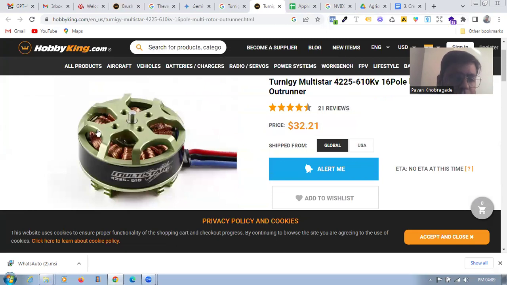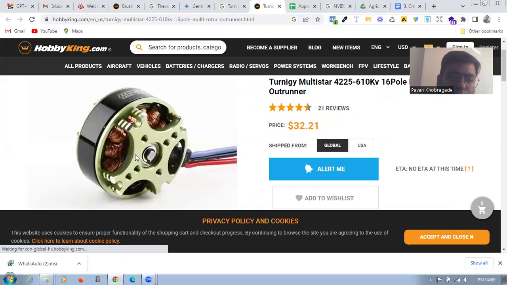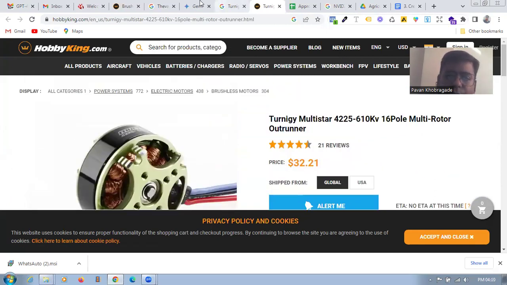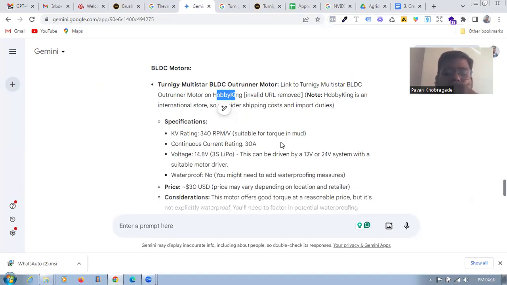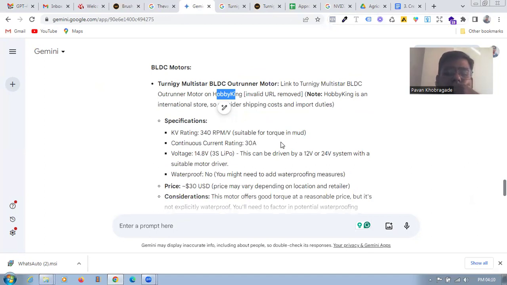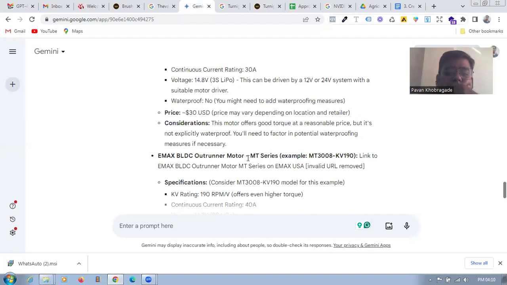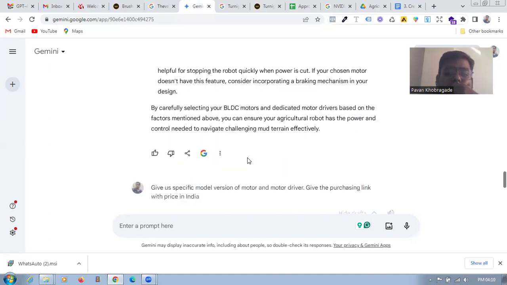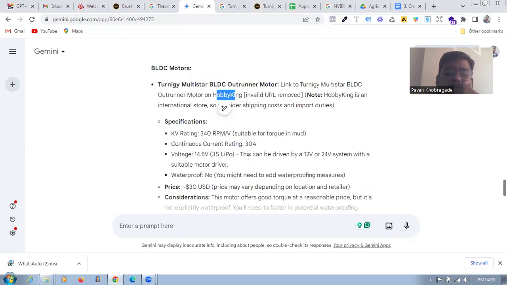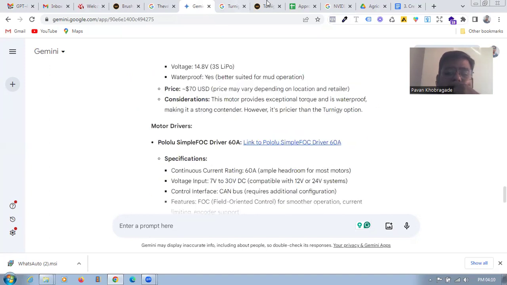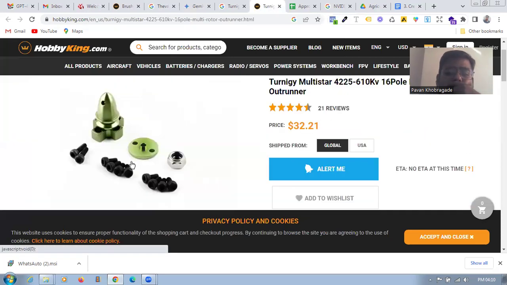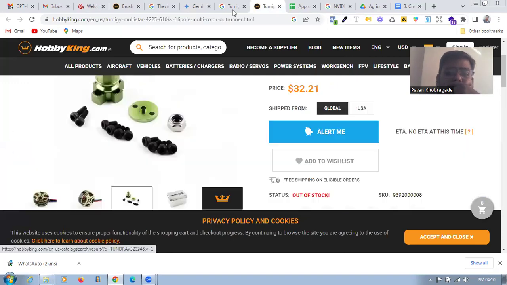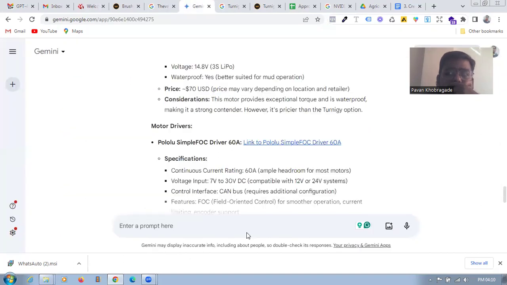This type of motor is, I think, not suitable for us. The simple Multistar motor, because it's a very small motor, and I don't think it will work. It is especially used for quadcopters.